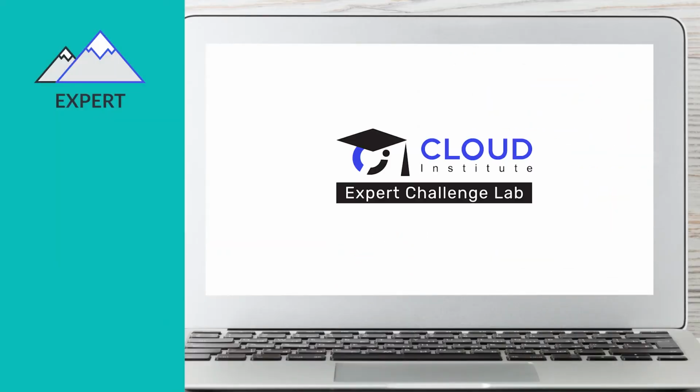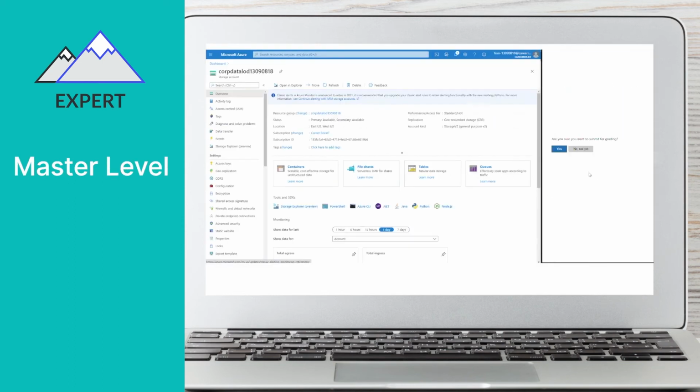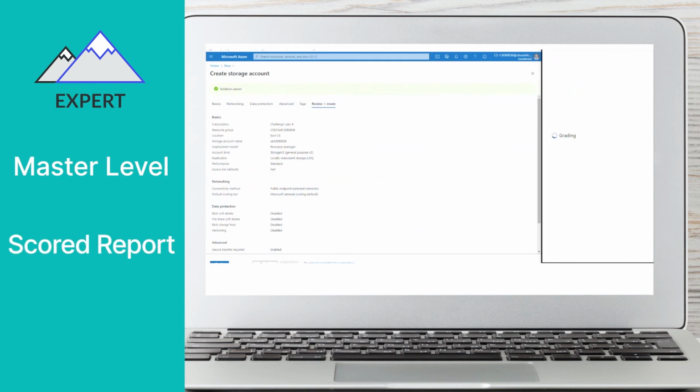Expert challenges are to demonstrate a mastery of a skill or topic. Upon completion, the student is presented with a scored report indicating if they passed or failed the challenge.